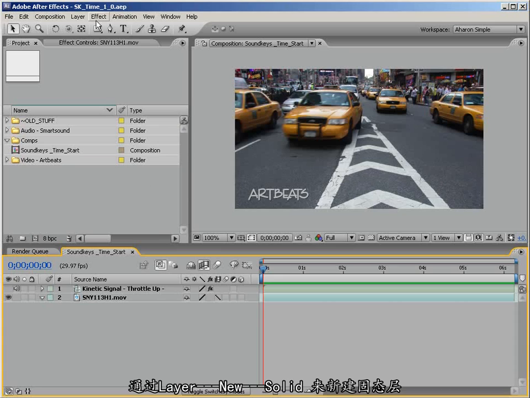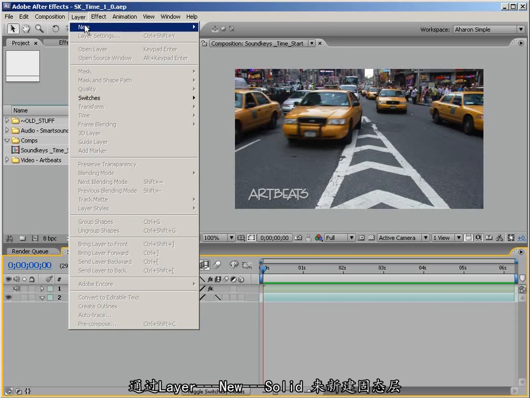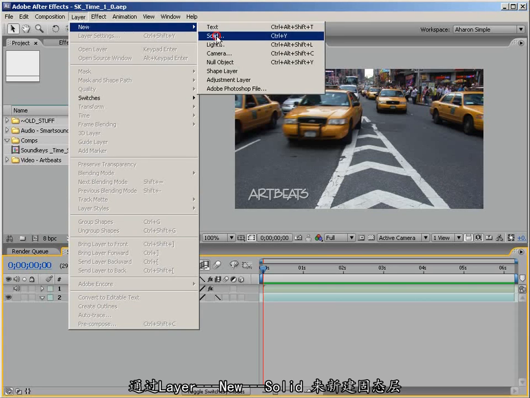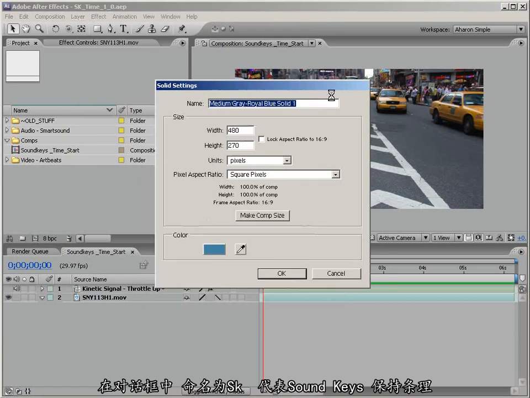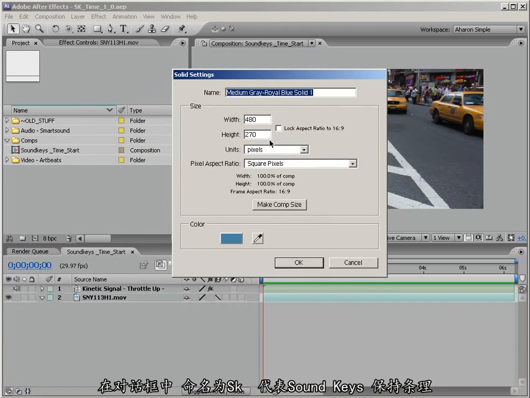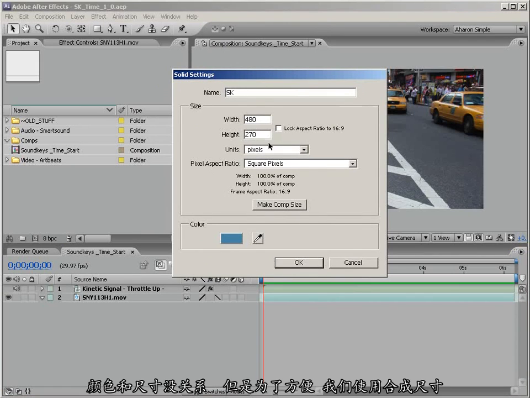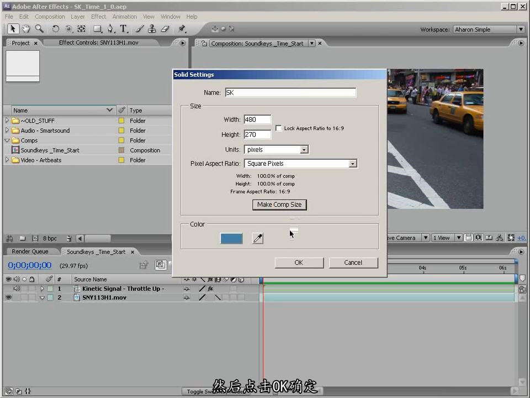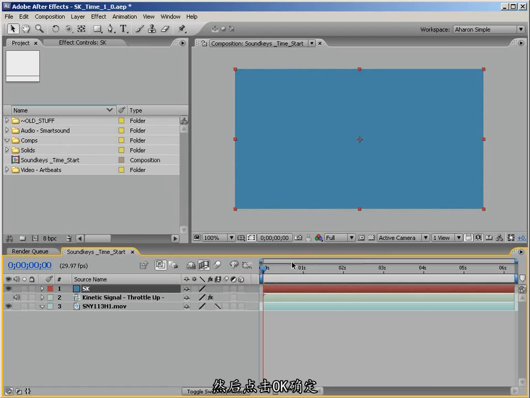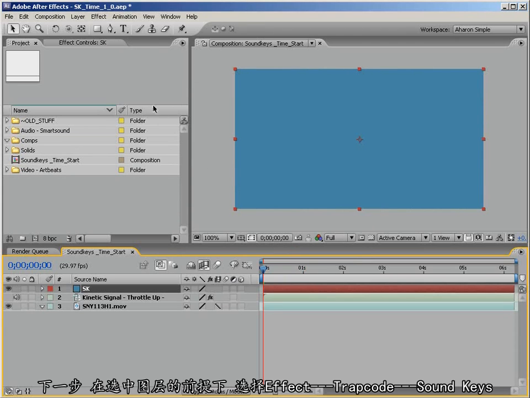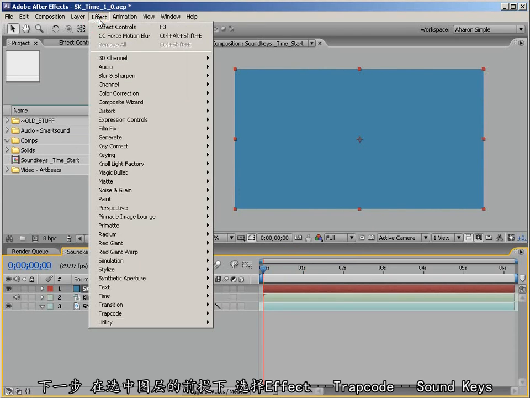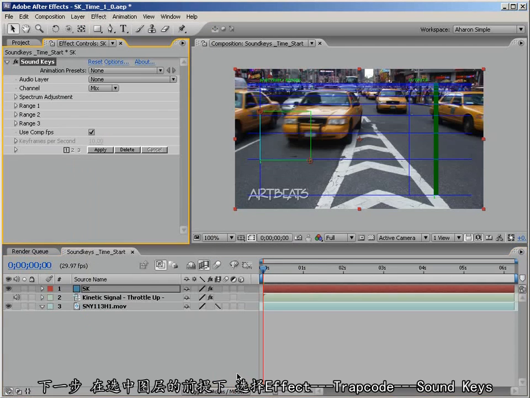Create a new solid layer by choosing Layer, New, Solid. In the dialog, rename it to SK for Sound Keys, just to keep things organized. The color and the size don't matter, although it's easier to work with if you set it to the same size as the composition. Then click OK to confirm the creation of the solid. Next, with our solid selected, choose Effect, Trapcode, Sound Keys.